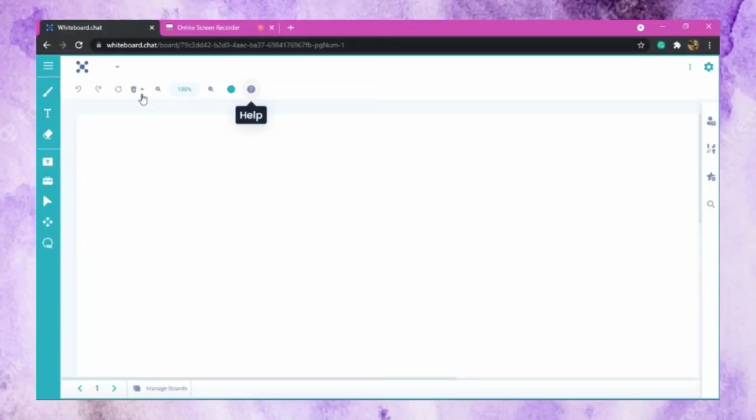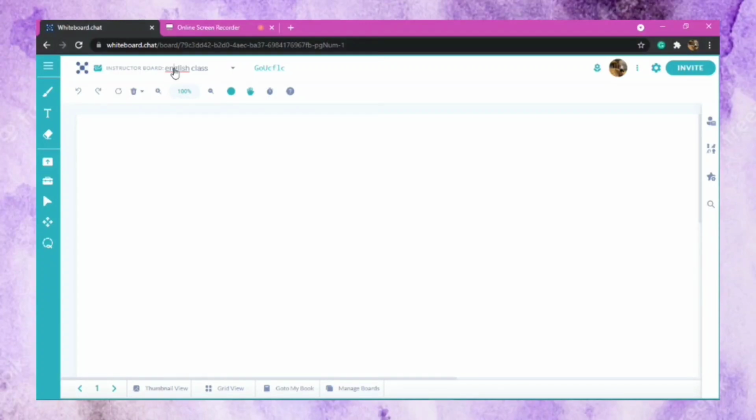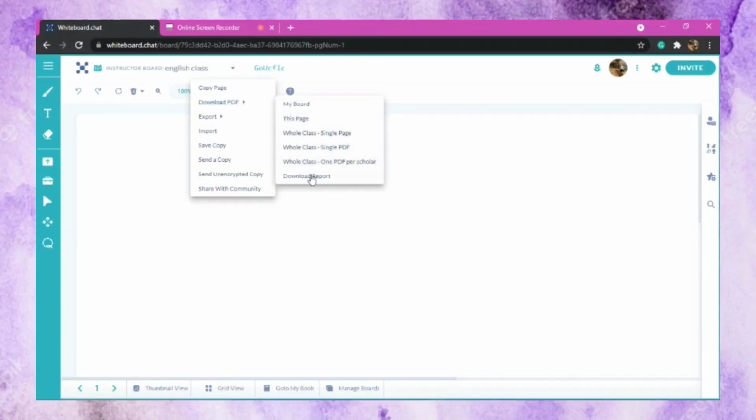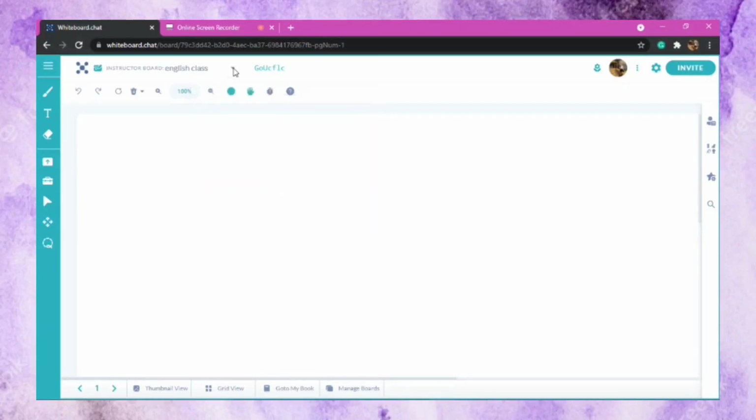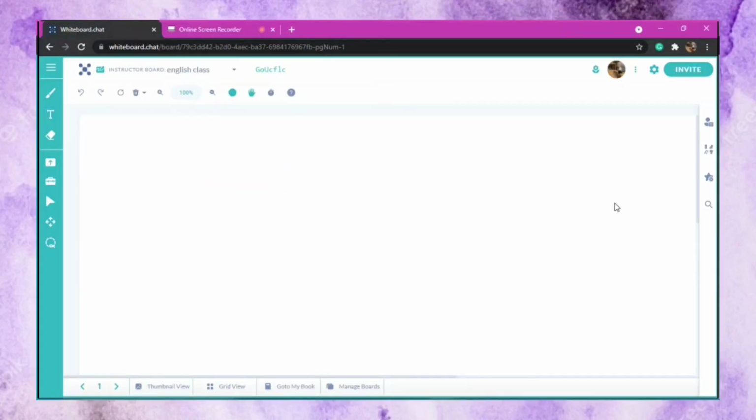If you want to save the board, you can click on this icon and you will see these options. You can copy the page, download it as PDF, export, import, save a copy. You can press this download PDF button and choose what you want to save. If you want to save your board, then you just click on the My Board option. So it will save your board as PDF. If you want to save your board, you must be signed in into the Whiteboard chat. You can just sign up using emails if you don't have an account.